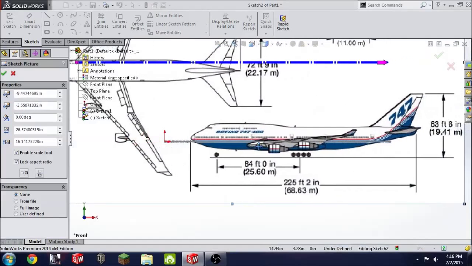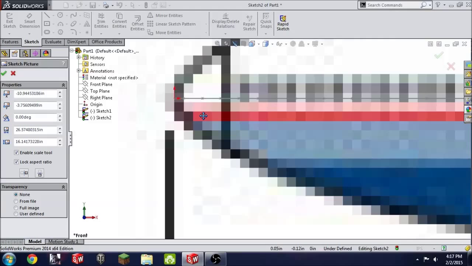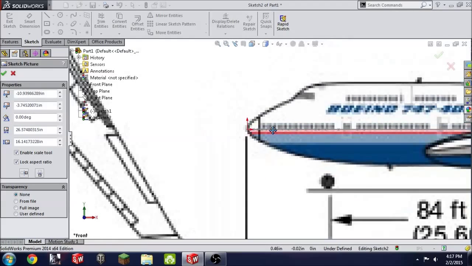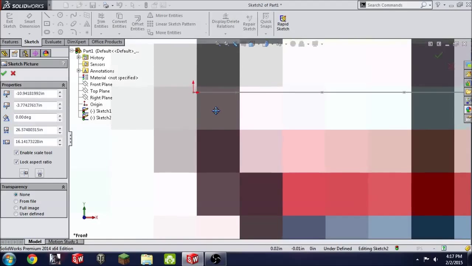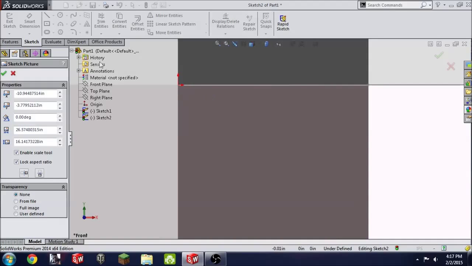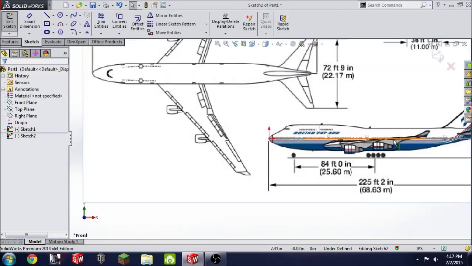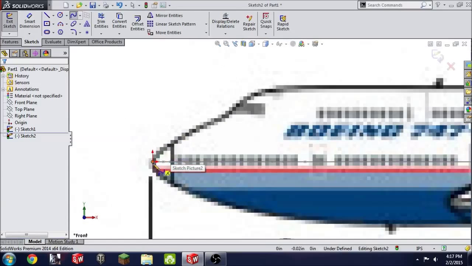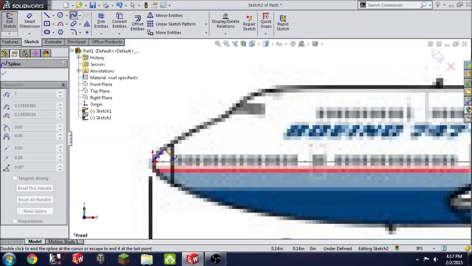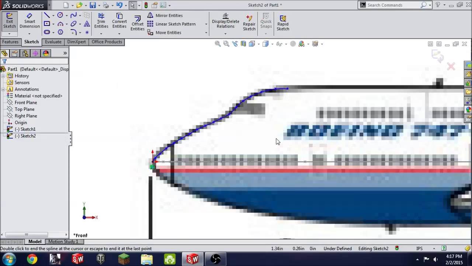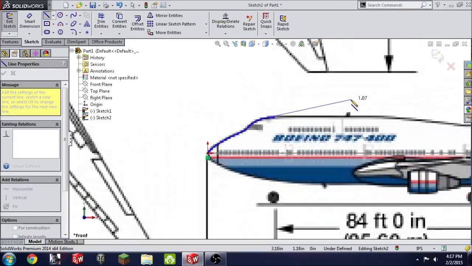Now we're going to be using this sketch and line the nose up with the origin again. This seems to be the middle right here. So we'll just try to get this as close as we can. Click that and start using our spline tool again. Going to take it from this one right here.